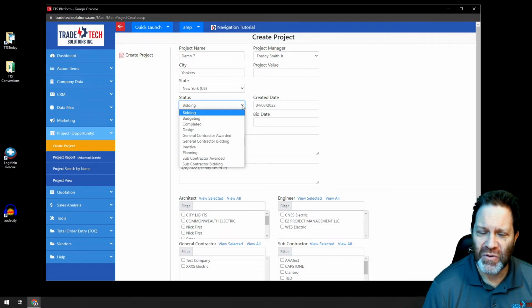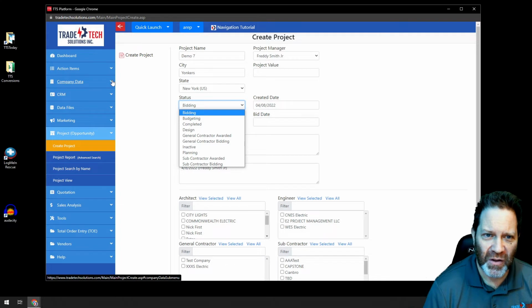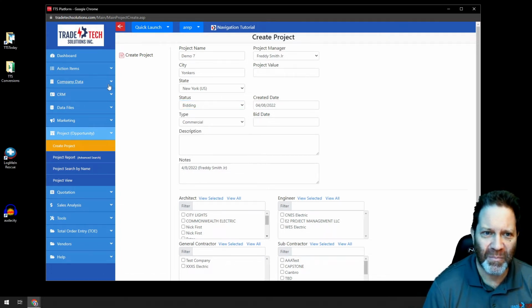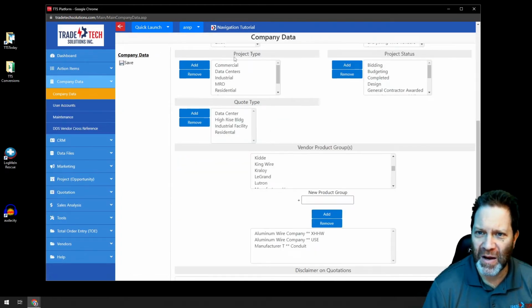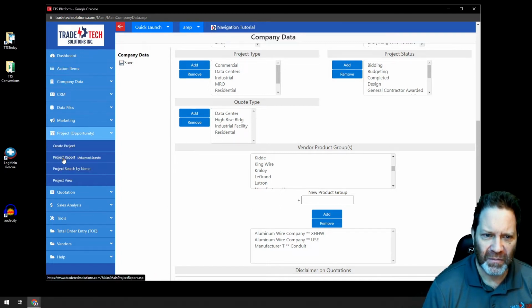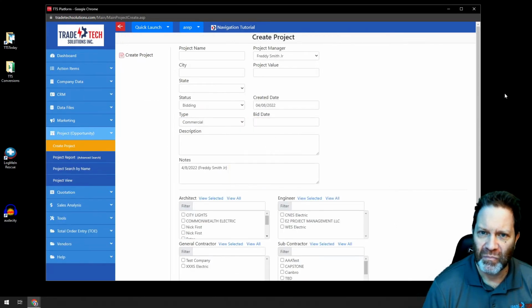Status, there's a lot of different statuses, and these, again, are on the company tab, which a lot of people do not have access to. There is a couple of sections, status and type. So if we go under here real quick, company data, we'll notice down at the bottom we have project type and project status. The administrator of the system can be notified if you need to add a different type or status. So moving back to projects, did not save it. So guess what? I'm gonna have to start over again.